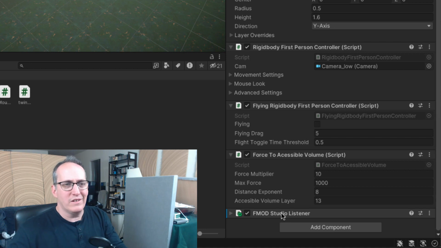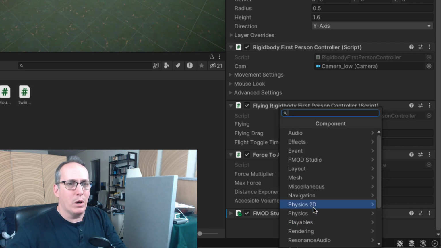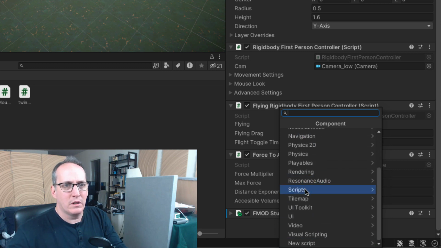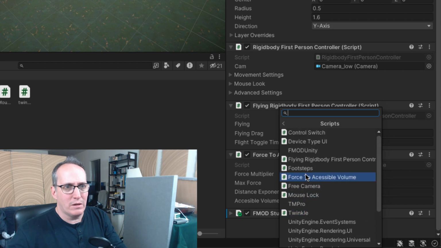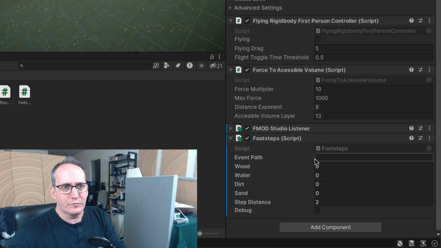So if there isn't already an FMOD listener, you want to add that as a component here. And then I'm going to go to add component, and this time I'm going to add a script to this. And then that script that I had you bring in, that footsteps, let's click on that. And then go to the event path. And I don't have a search thing for this.